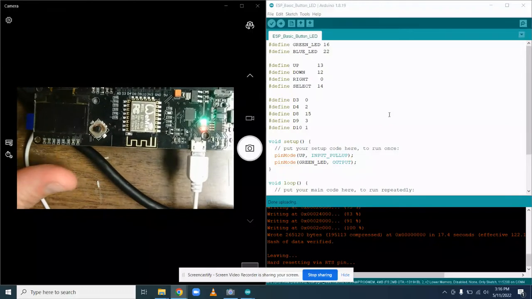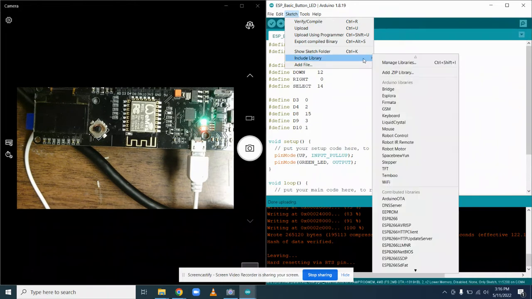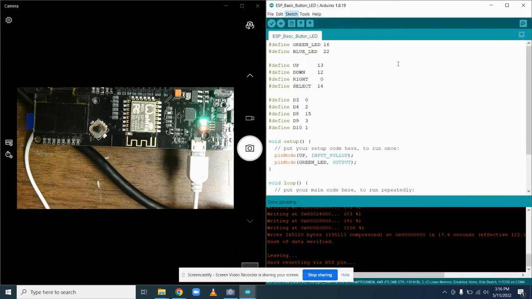The next thing we want to get working is the screen. There's a couple steps here. The first thing is we need a library to talk to the screen. So we're going to go to our Sketch, Include Library, and then Manage Libraries.